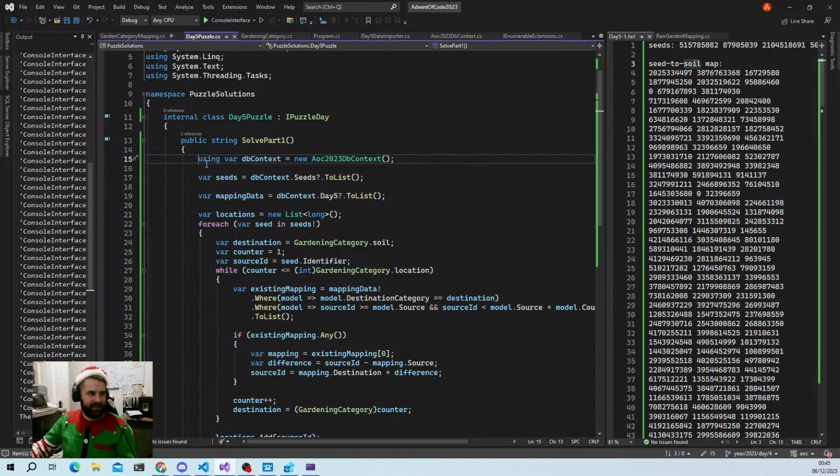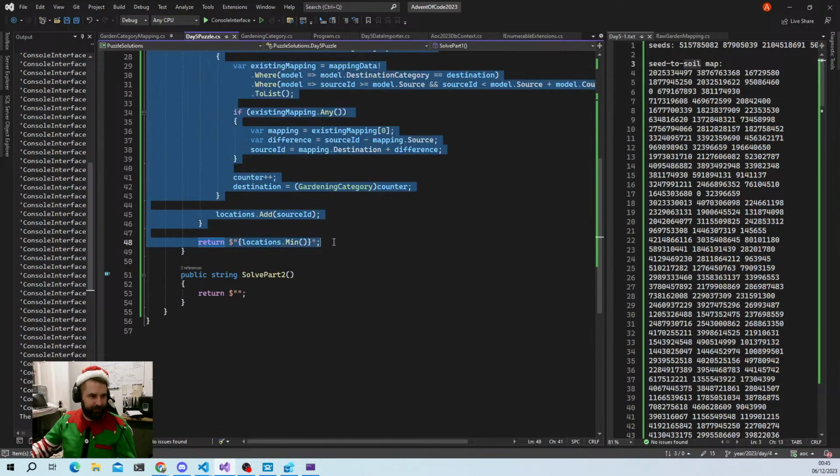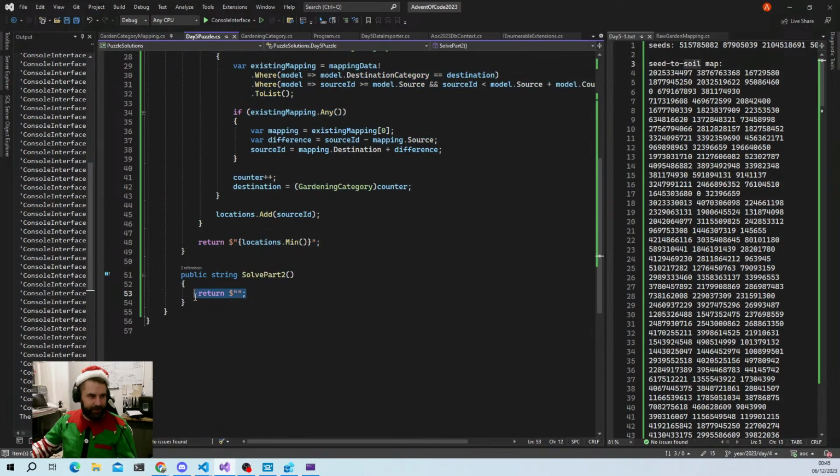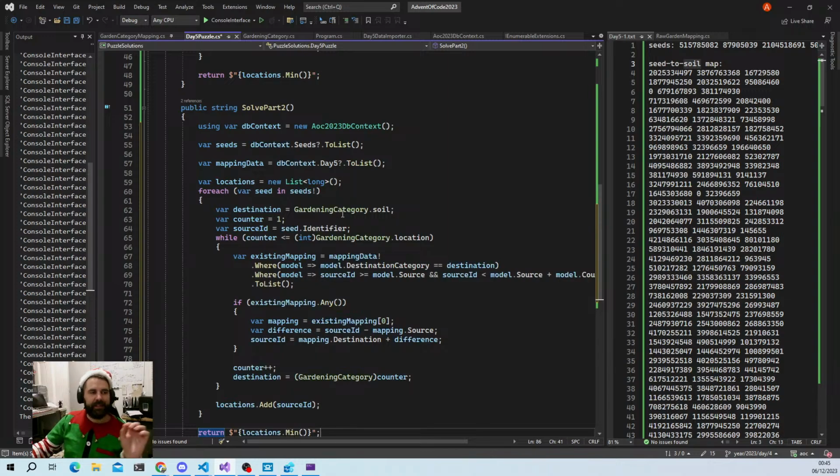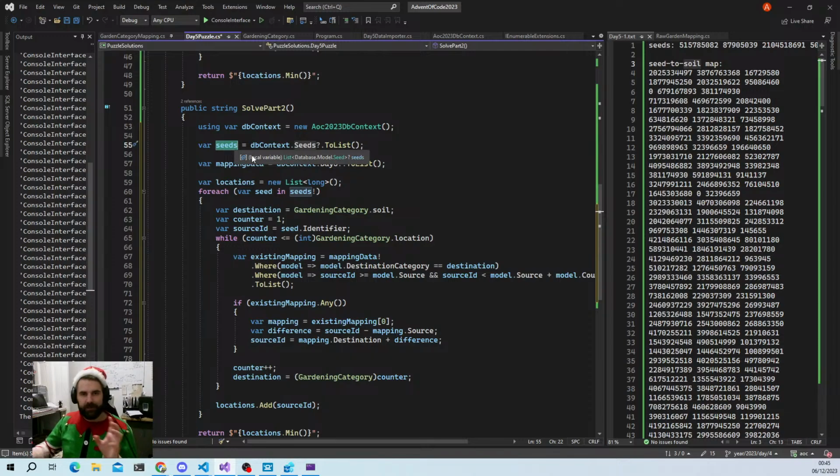Okay, let's just copy everything. Paste it into part 2. So the only thing that's changing is our seeds. Once we've got all of the seeds that we need, we can then pass them in. My concern with that is that if we were to get, like, what's this?